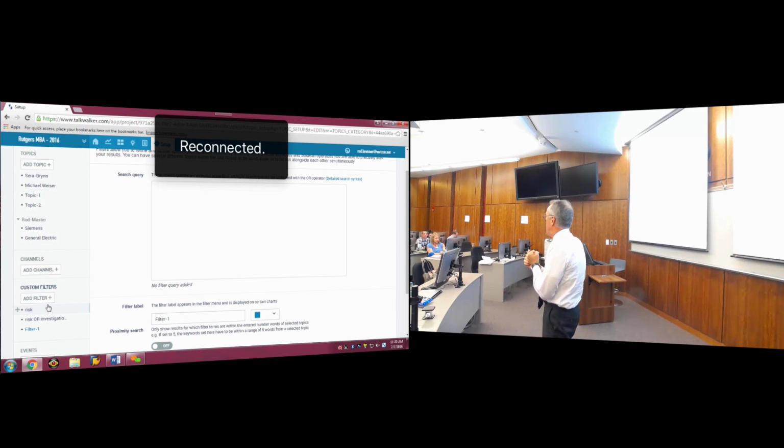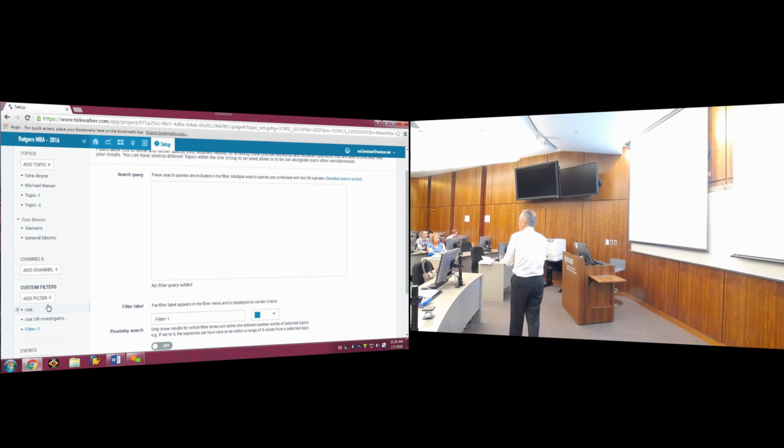So anywhere in any of these social medias, any of these print medias, any media anywhere in the world, or within internal documents if I want to, I can look for the word risk. And then I made another operator here that says risk or investigations. So anywhere that Siemens or GE is being investigated for something.